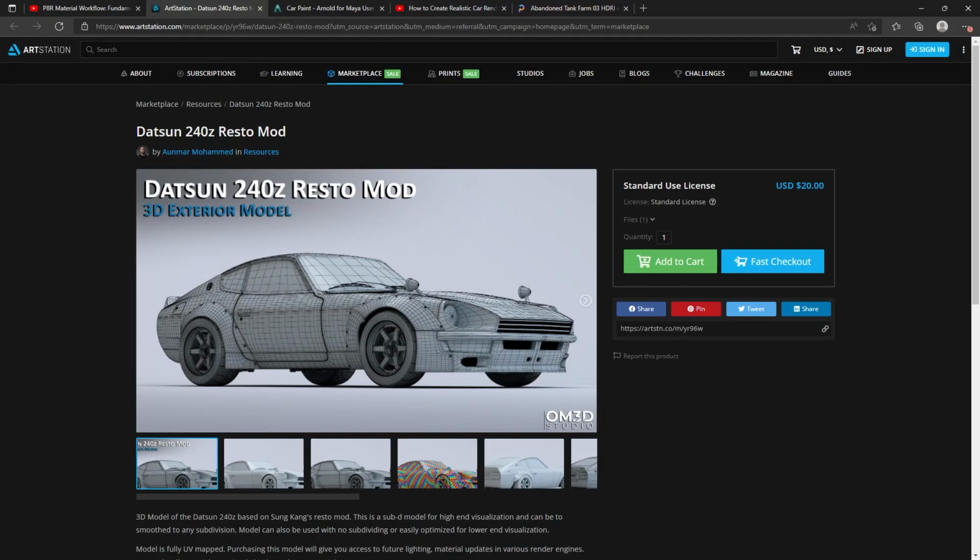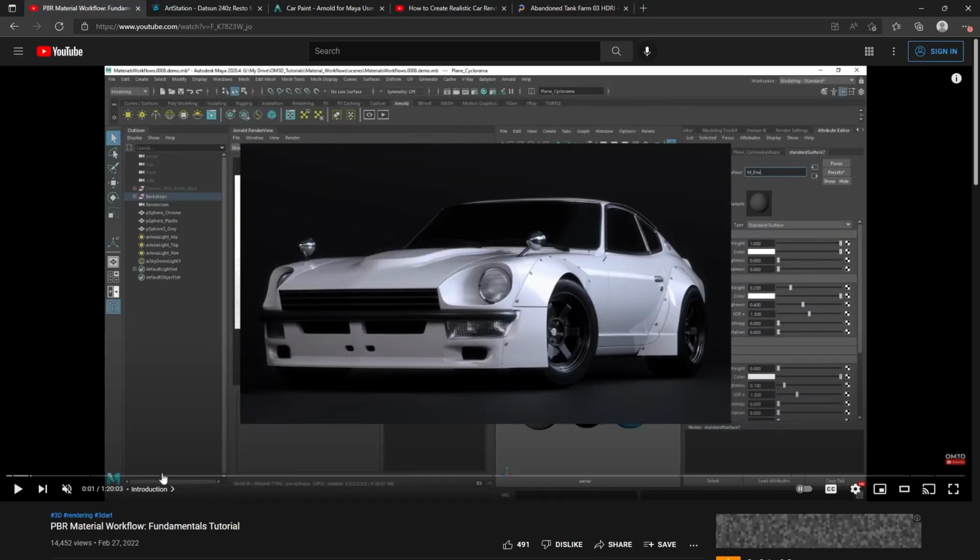Now, I do recommend that you take a look at my previous tutorial where I really get into the fundamentals of materials. This will give you a good understanding as to what makes up a PBR material in really any render engine.